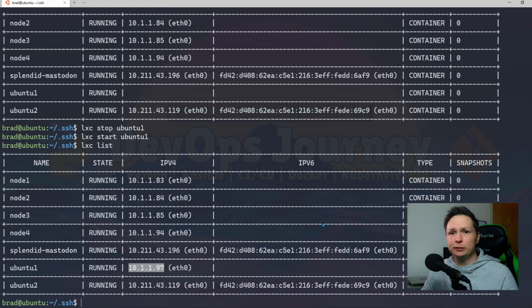So this is a routable subnet on my network, so I'm able to access it from any device in my house. So very convenient if you're running a home lab. I highly recommend connecting your containers to a bridged adapter.